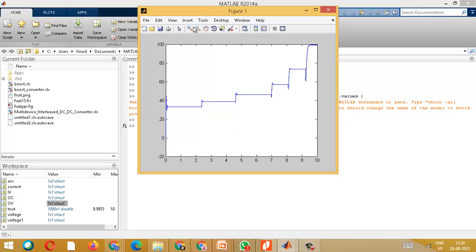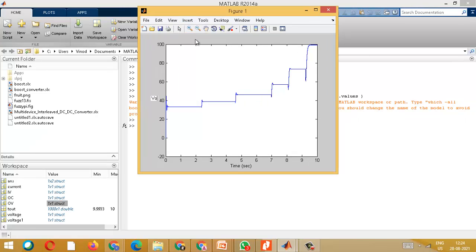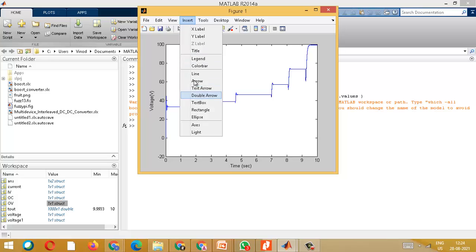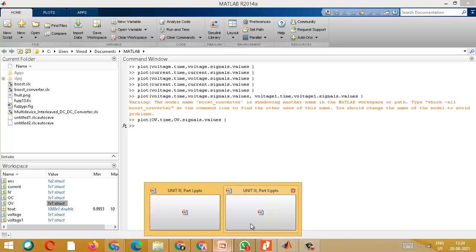Now I think we all know how to insert. So insert X label. X label is nothing but time, and within brackets you write seconds. Similarly insert Y label. Y label is nothing but voltage, and within brackets volts. You can even insert a text box. There you can write what this is, and explain the duty cycle, and for each and every instant you can write. That I will show in the PPT.